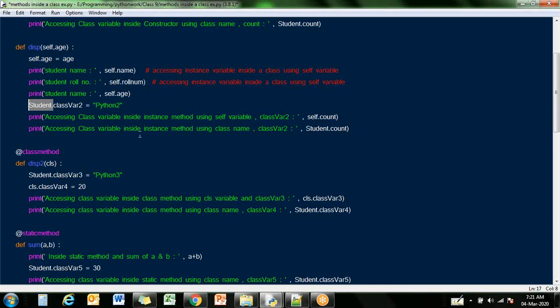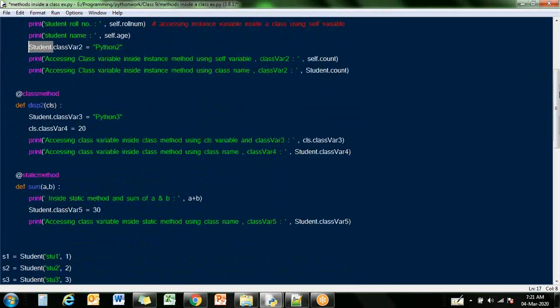Okay. Next, class method we have already discussed, variable 3 and variable 4. Can I do it in a static method? Can I declare a class variable in a static method? No, I can declare, but I have to use the class name only. Okay, it will allow, but normally not programmatically we will not do it.